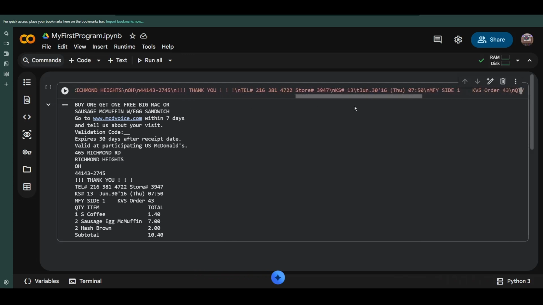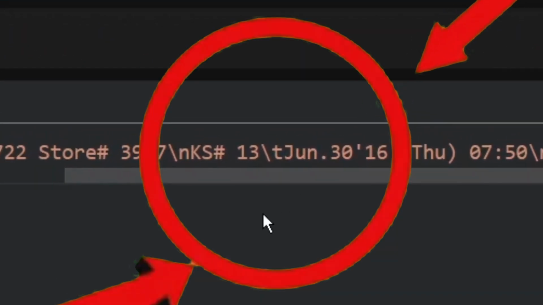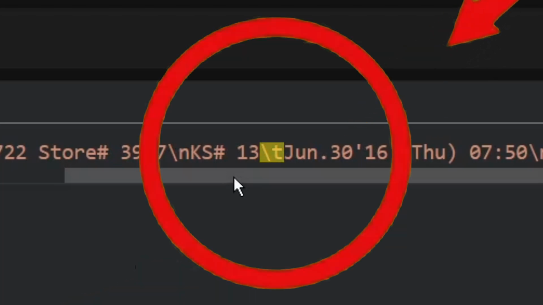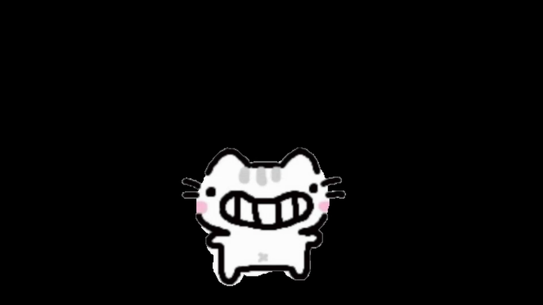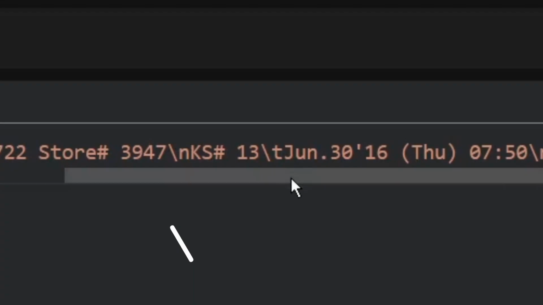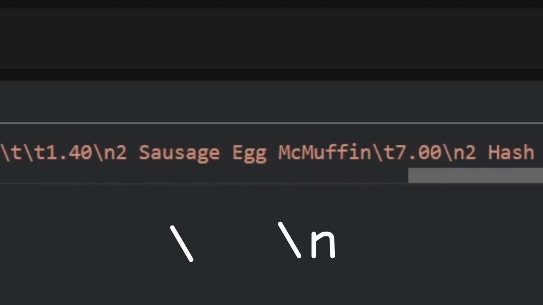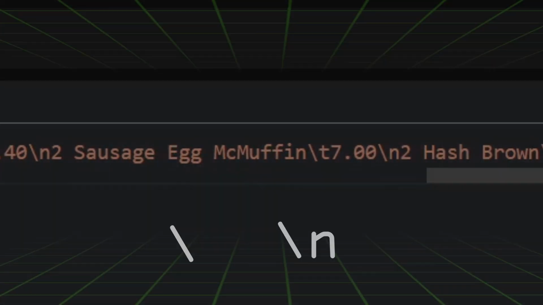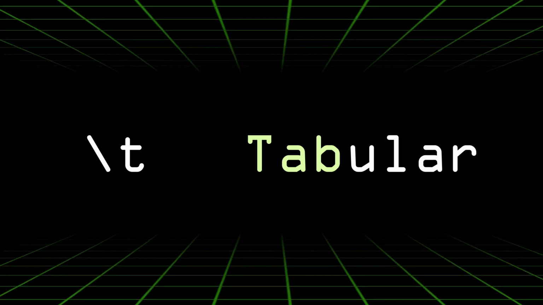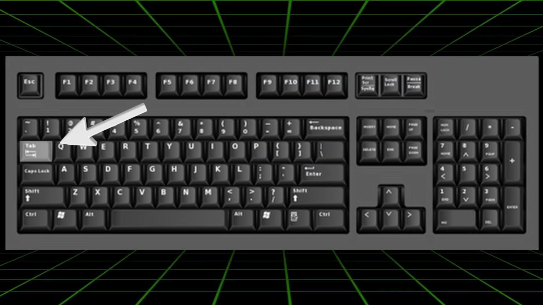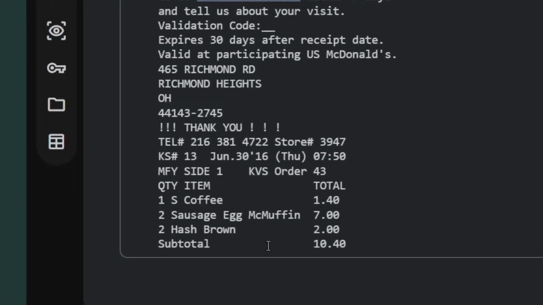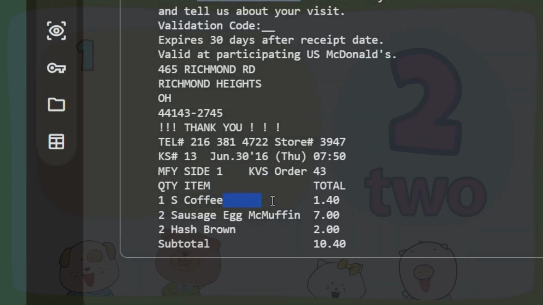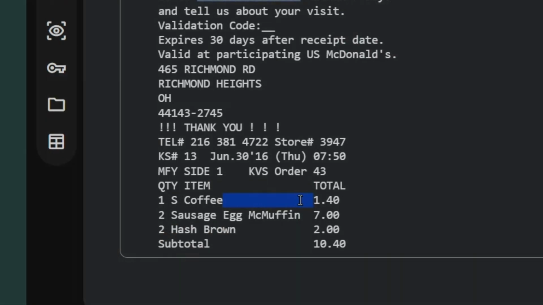Wait, what is that? \t? What does that mean? Well, of course I know, I put it there, I'm just acting. Backslash is an escape character, and \n isn't the only one in the family, we have a couple more. \t stands for tabular. It does the same thing as the tab key, so all of these spaces are created because of \t. One \t, two \t, and here there's just one. That's how the backslash works here.